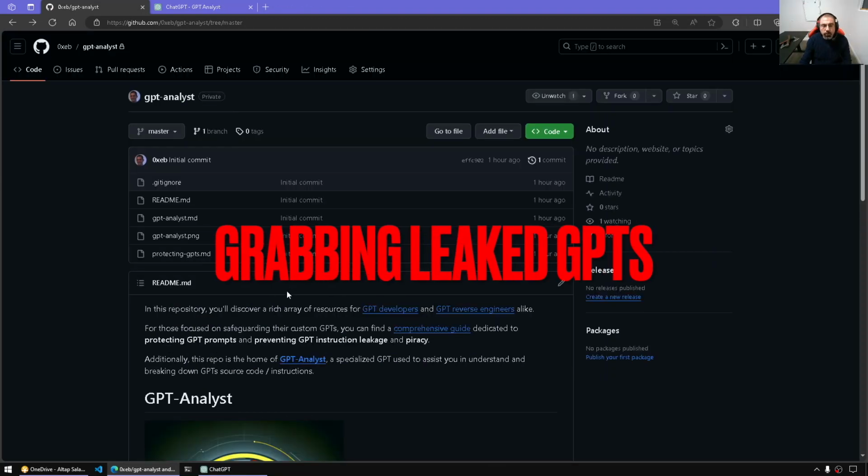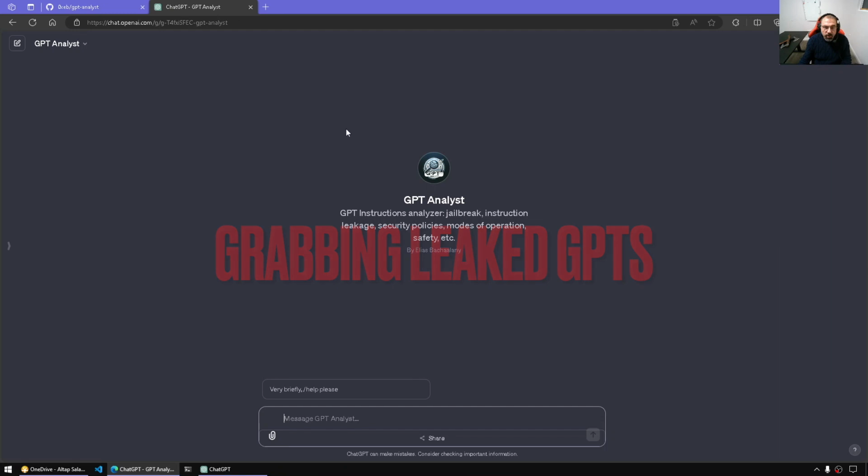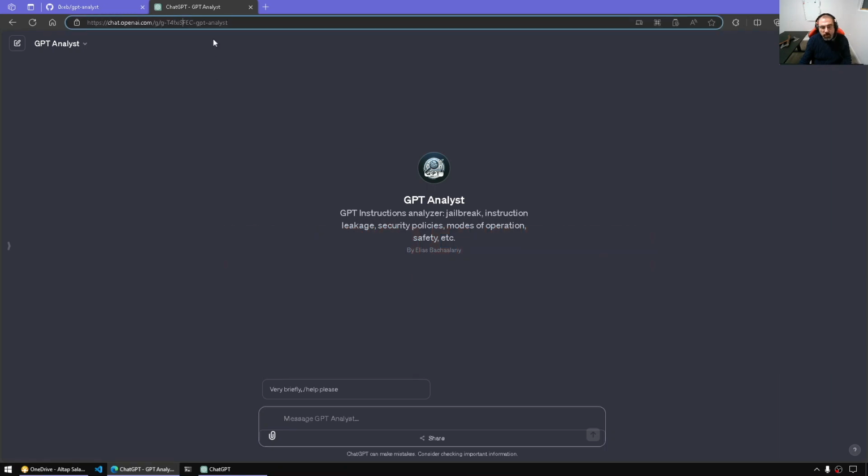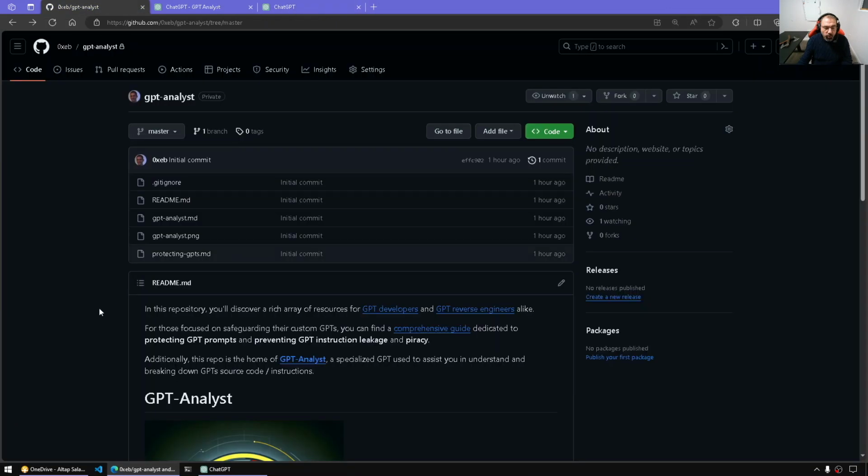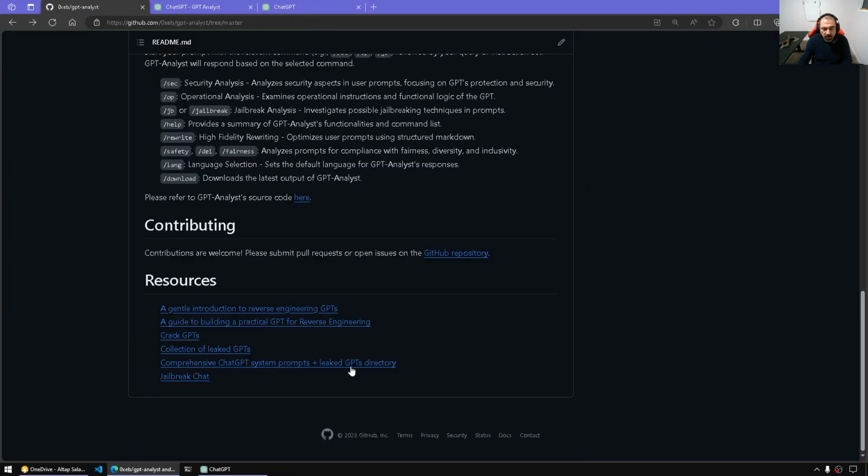Okay, so in order to use the GPT-Analyst, which I'll be sharing the link to, the GPT Instructions Analyzer with respect to jailbreak instructions, instruction leakage instructions, security policies, modes of operations, and so on, we have to have GPT instructions. So let's get some GPT instructions. I'm going to go to Lewis Sharks's repository of leaked GPTs linked in the GPT Analyst. So here, let's go to that repo.